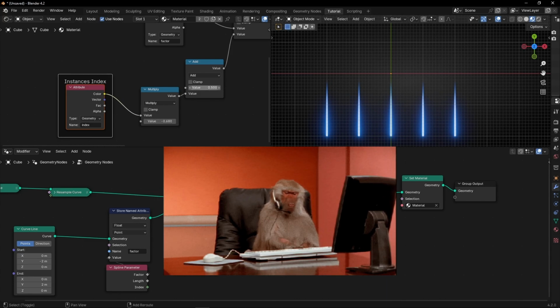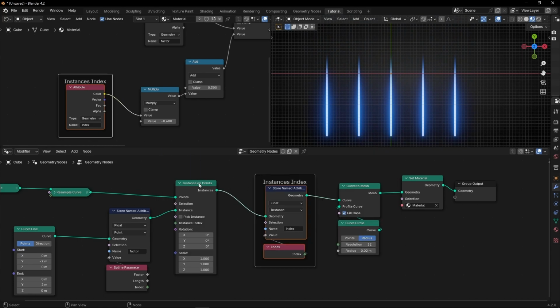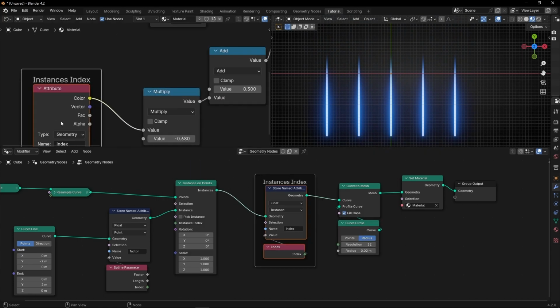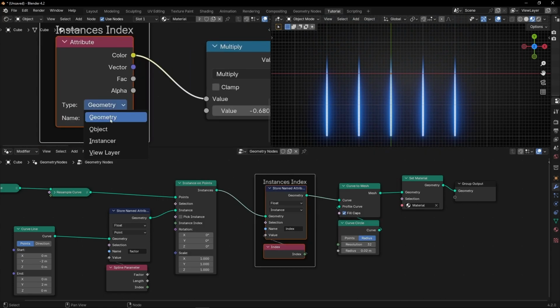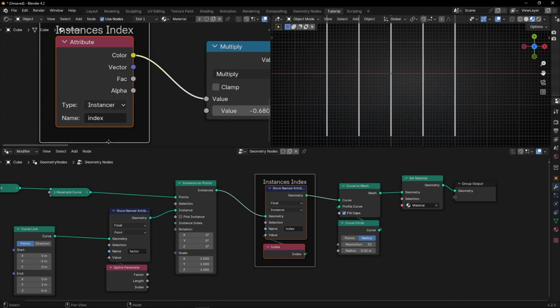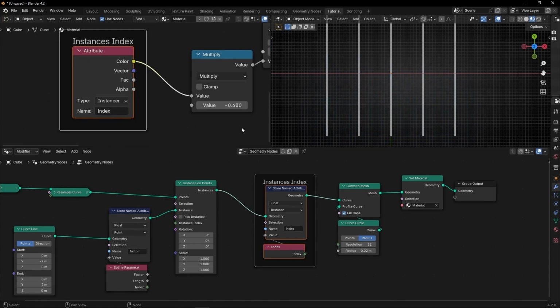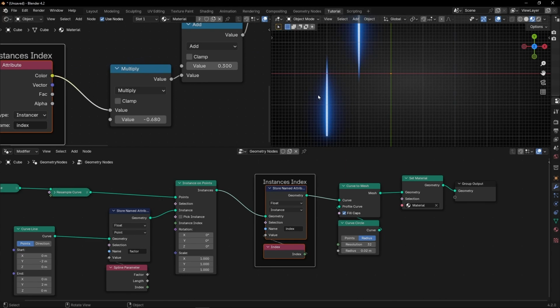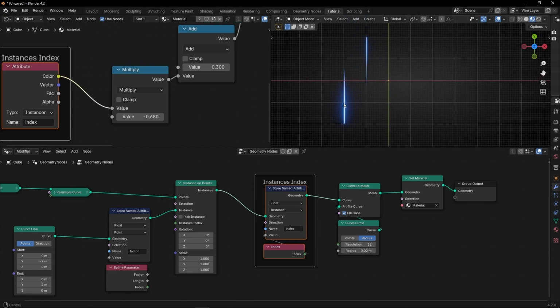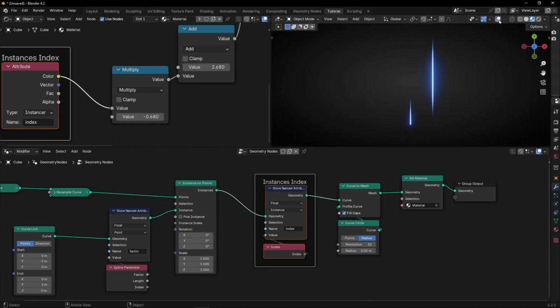However, it's still not working. Why? Because we are working with instance. So here, really important, you need to select instancer. And now it should work. Yes. So as you can see, now, look, it's working perfectly.